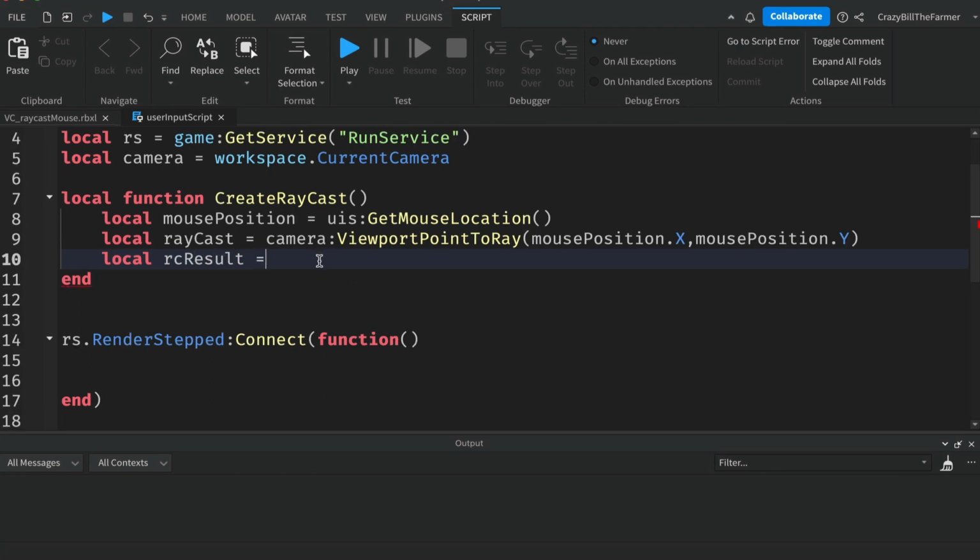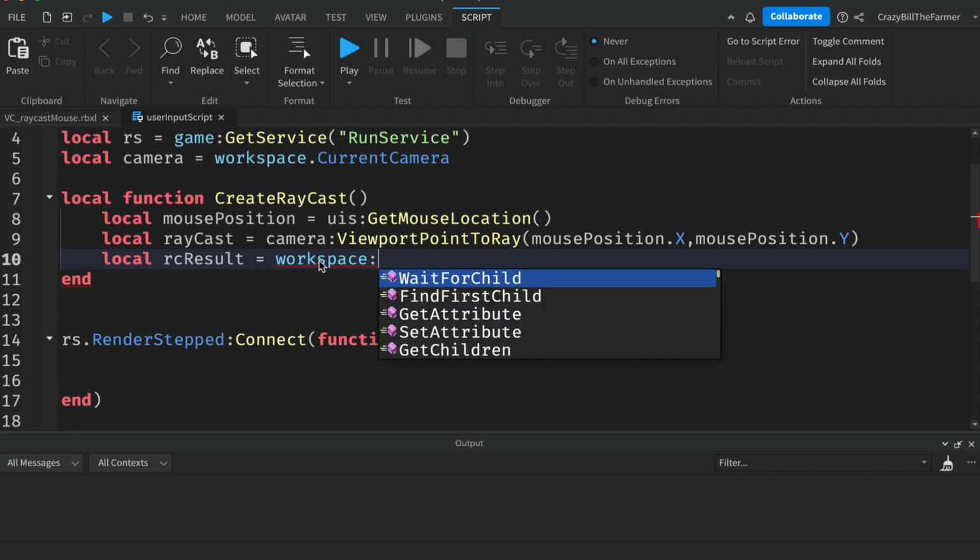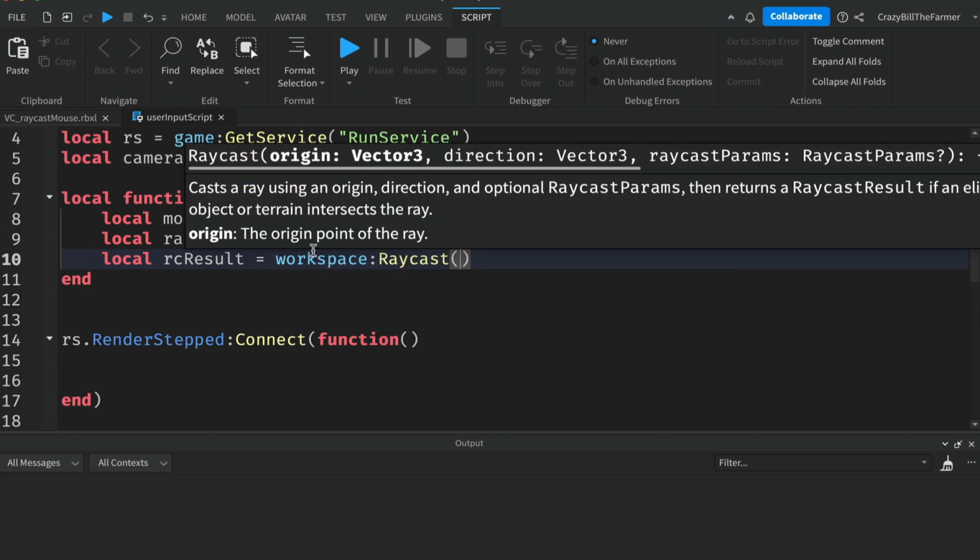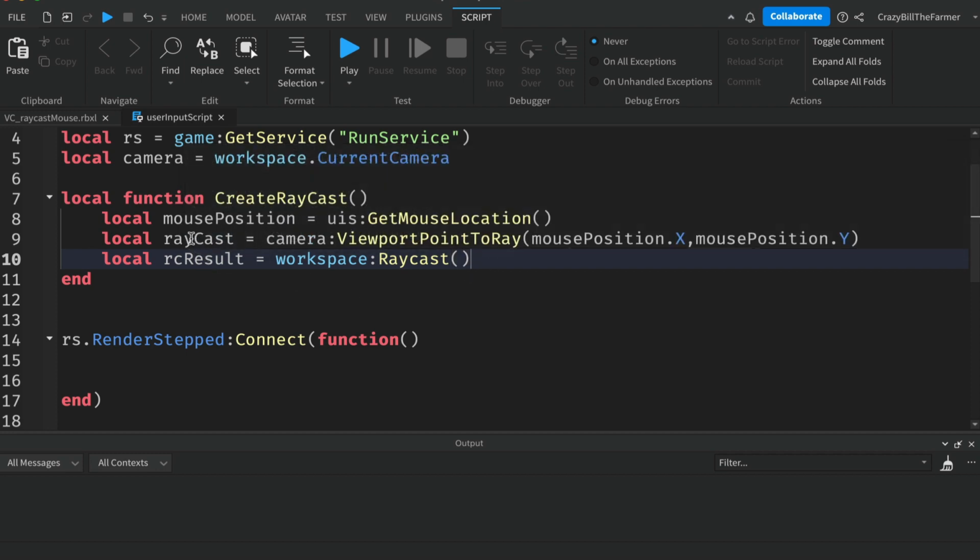equals, and then we'll say workspace. So this is where we want to create the raycast, and then a colon, and we'll use the method of raycast, which asks us to put in these things here. So the origin, the direction, so this is casting a ray, and we're going to make use of this variable that we just created here based on our camera.